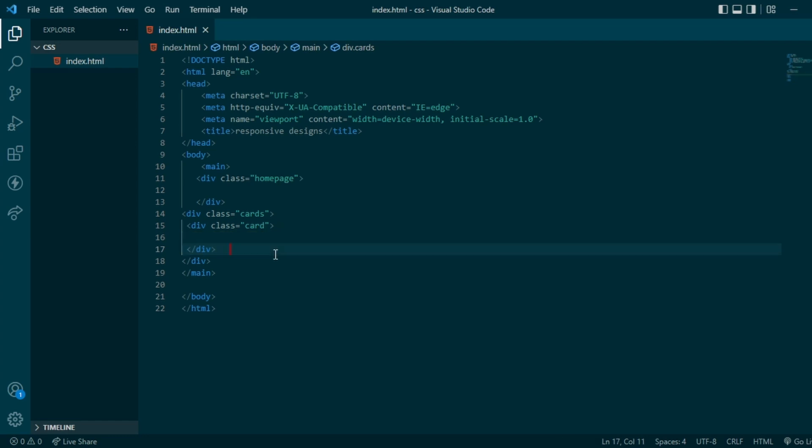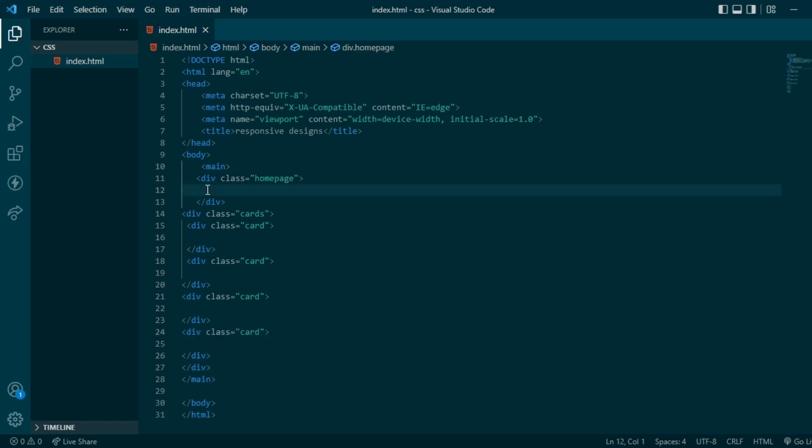Okay, let's copy that and create another card. Let's paste it. Okay, so we now have 1, 2, 3. We have 3 cards on our web page.